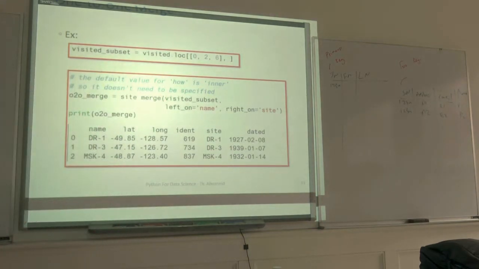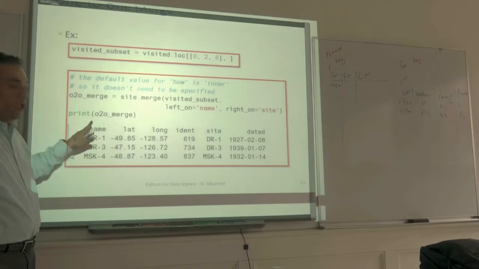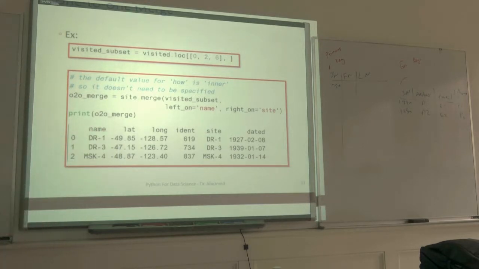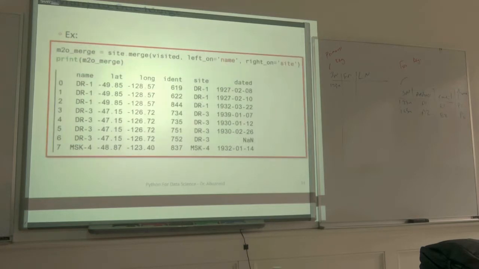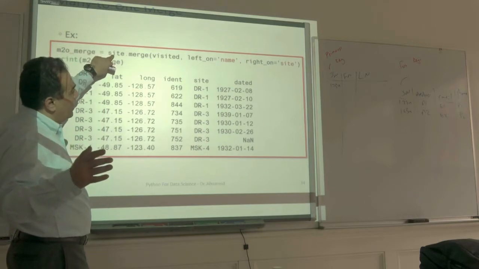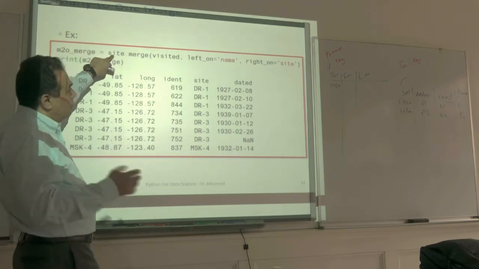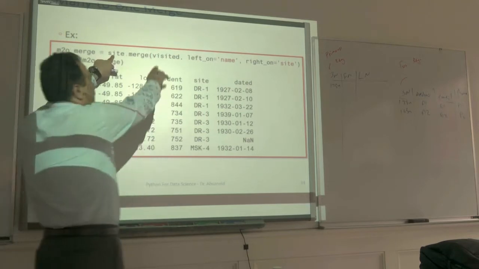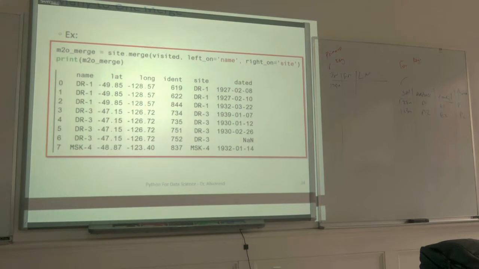If they have the same column name, like name, is it going to be one column, or still two columns? If they have the same name, it will rename it for you. It will add an underscore something. Another example: site merge visited, left on name and right on site. So you are merging the site data frame with visited, and you join them together.